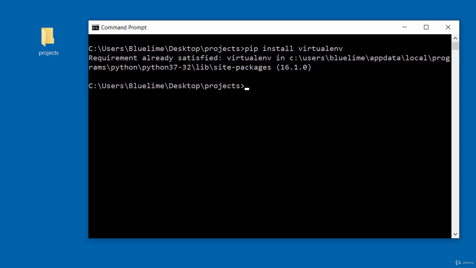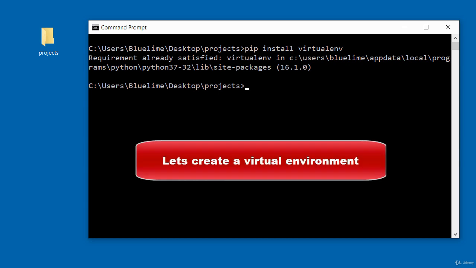Just remember that the virtualenv is the tool that creates the virtual environment. But before you can use that tool to create a virtual environment, you have to have the tool installed. So I already have the tool installed. So now I can proceed to create a virtual environment.